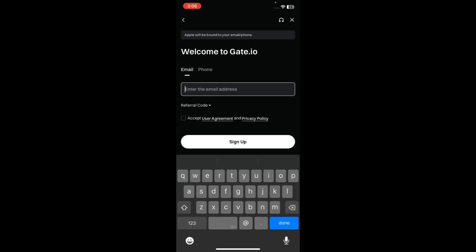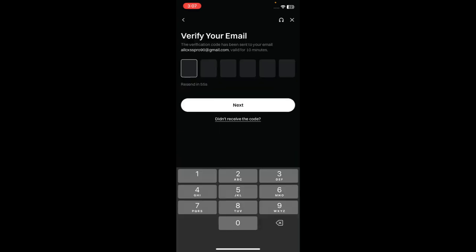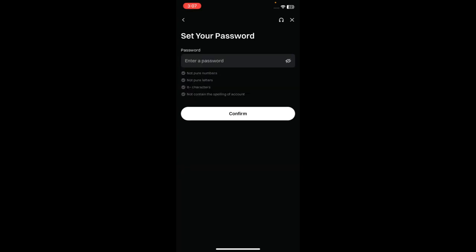Over here, write down your email address. Accept the user agreement and click on sign up. Go over your Gmail. Gate.io will send you a verification code. After you write down your verification code, now create a password. Make sure that no one can steal your password.